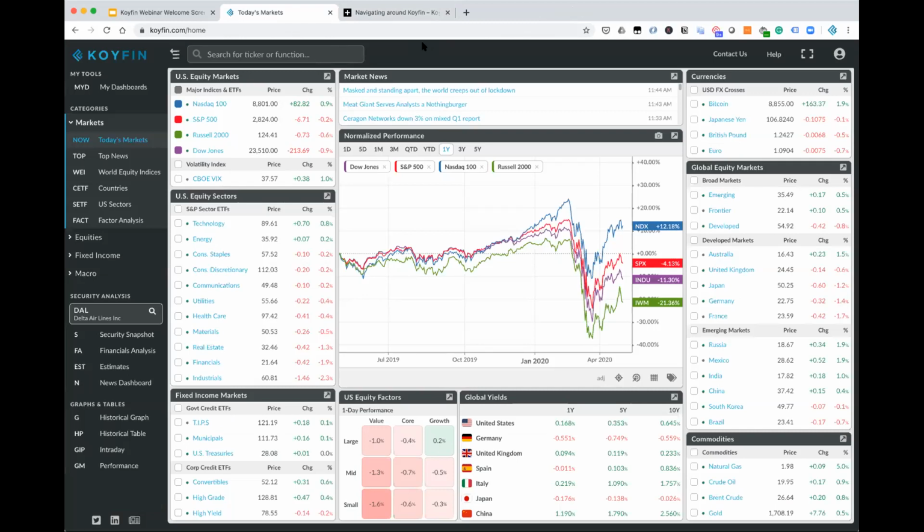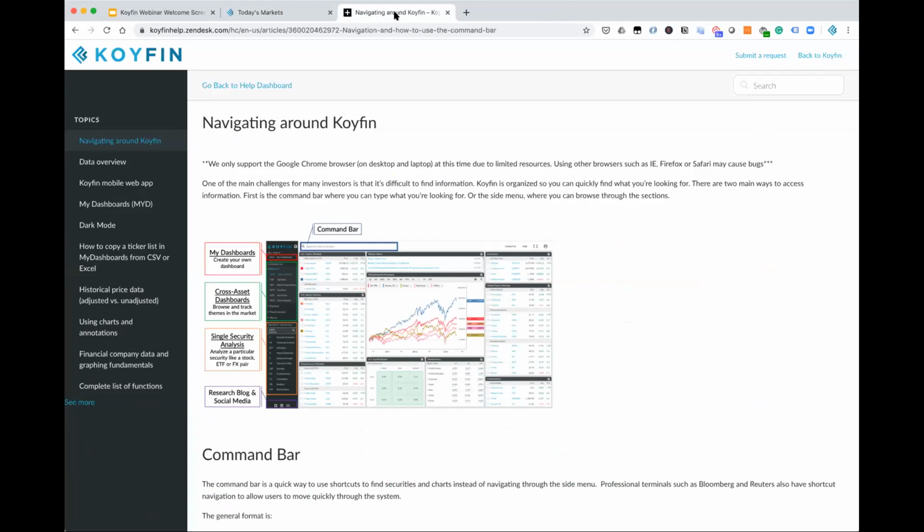The other thing to mention on the navigation before we get into the data is we do have a mobile version. So even though Koyfin doesn't have an app in the App Store, we do have a mobile version that you could use, which is really helpful to follow what's going on in the markets. The way you get that mobile version on your phone is you can go to our help pages.